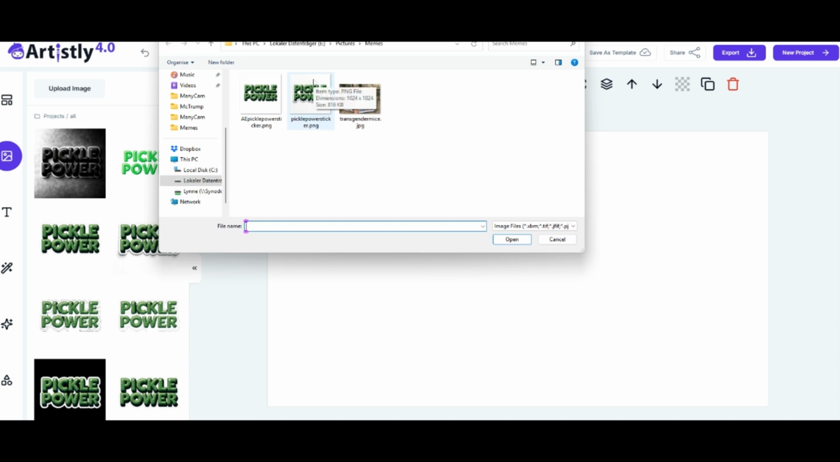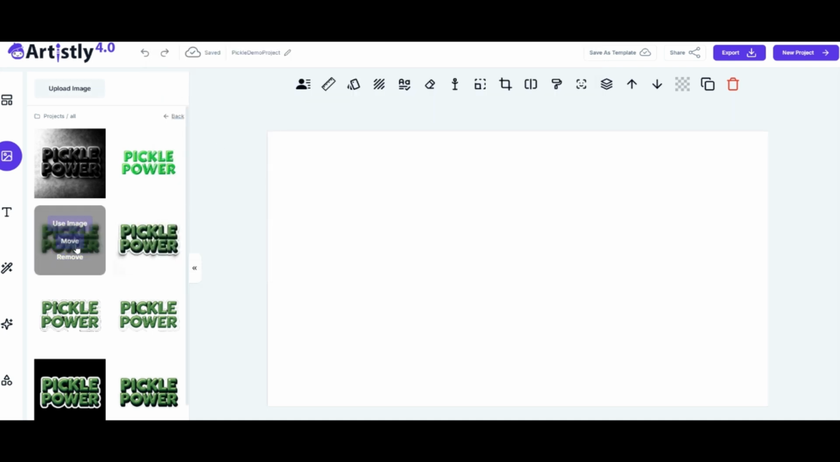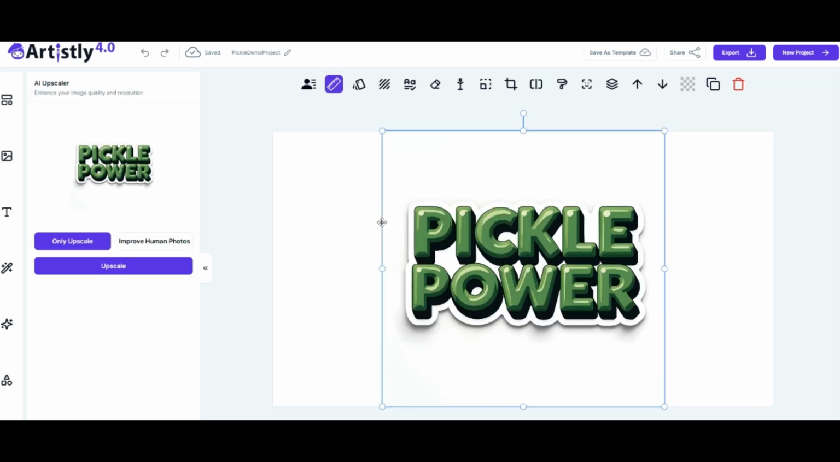This is one that I've created that has a transparent background. This is one that hasn't got a transparent background. And I did this one in Adobe Express, and I'll show you why. Okay, so if you go to, I think it's this one, use image.